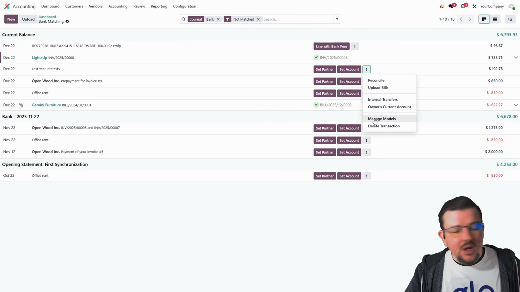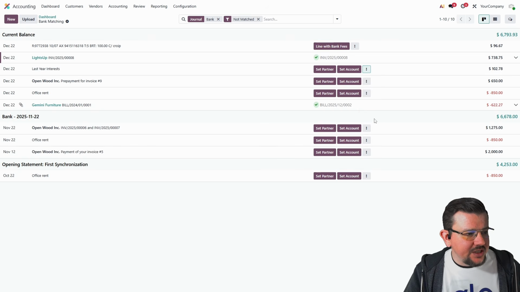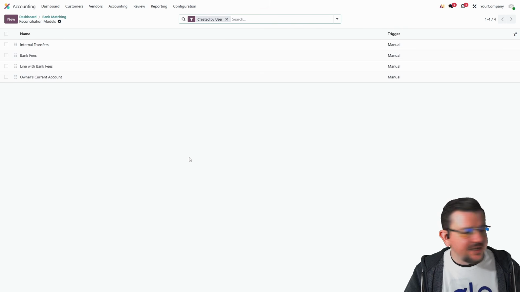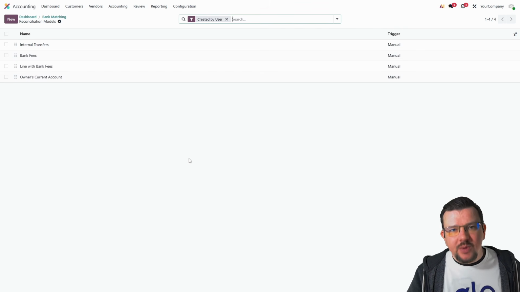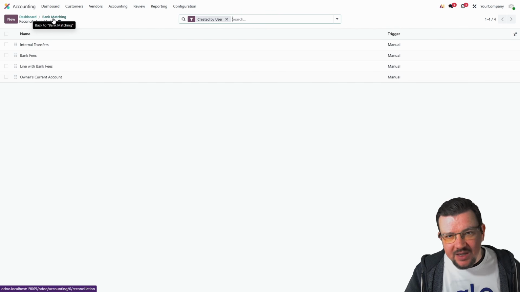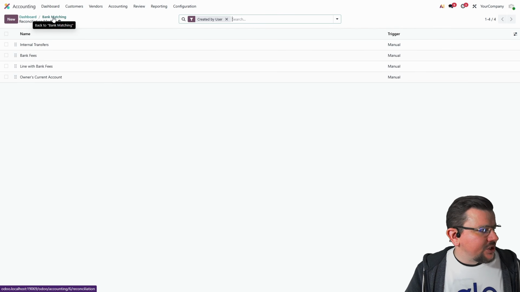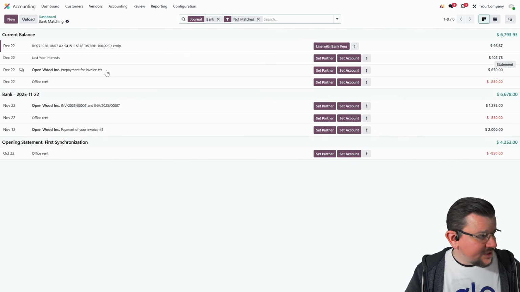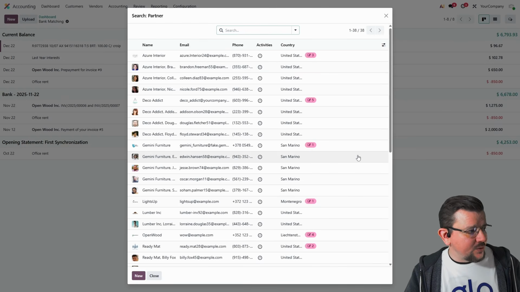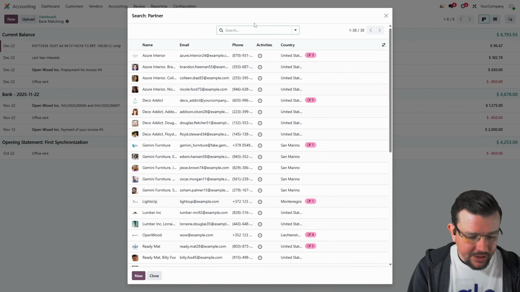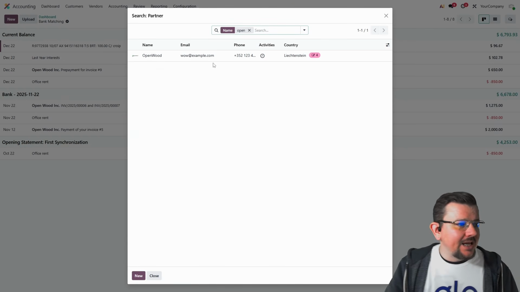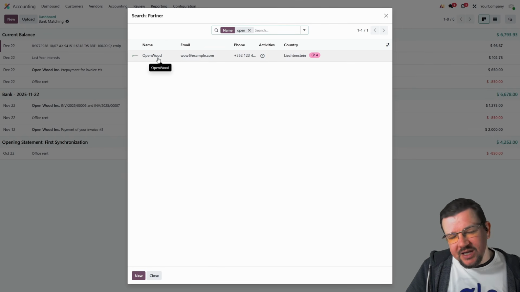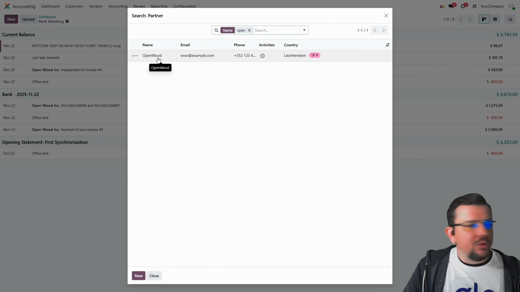If we want to modify our models, we can change the manage models here, and these are the various different reconciliation models that we have available. You modify these the same way that you used to do in version 18. So let's set a partner for this one. It gives us a list of all the partners, and if we say Openwood Inc., this is why it couldn't find it, because we've got it as Openwood in our system, not Openwood Inc.